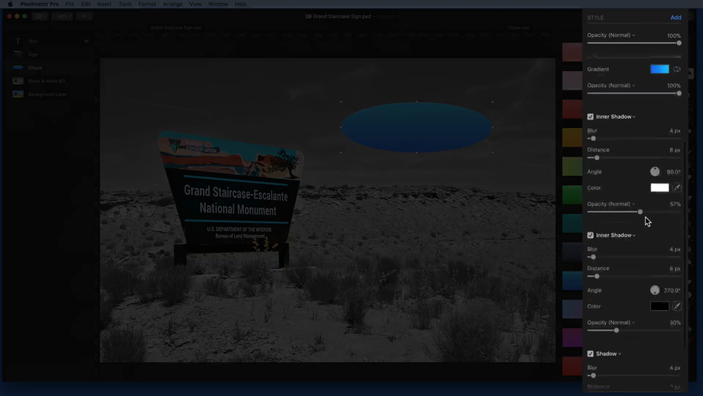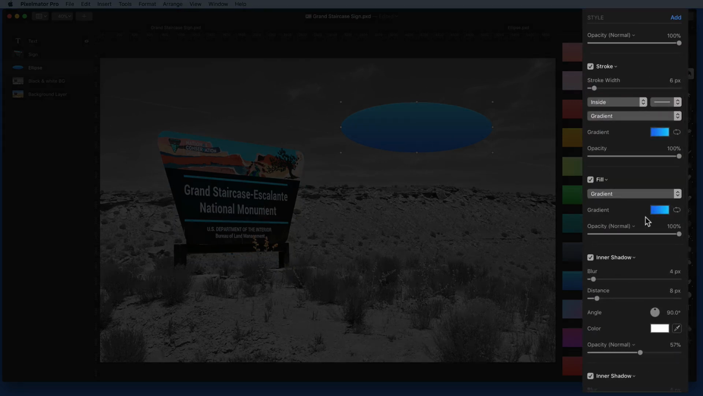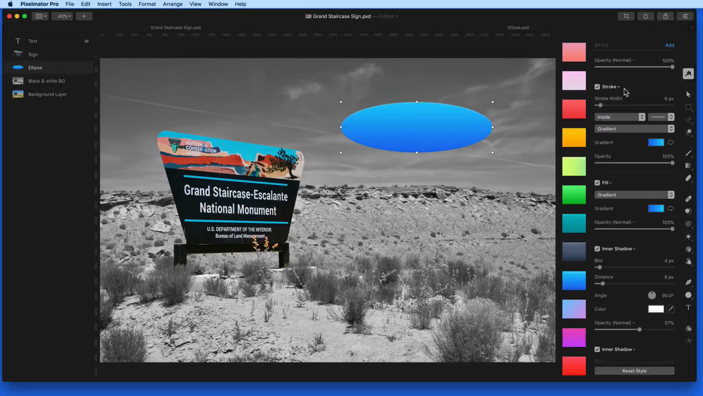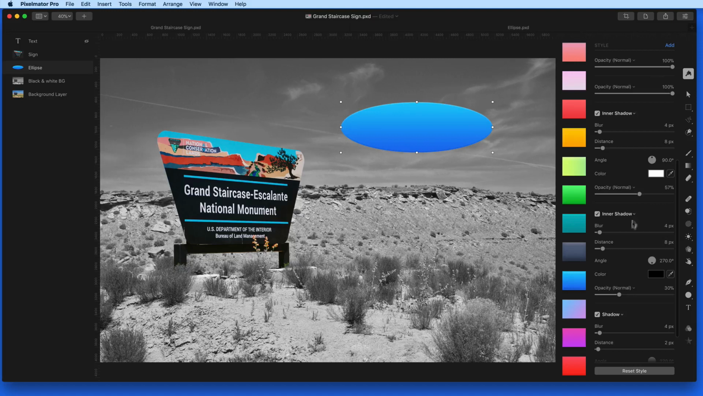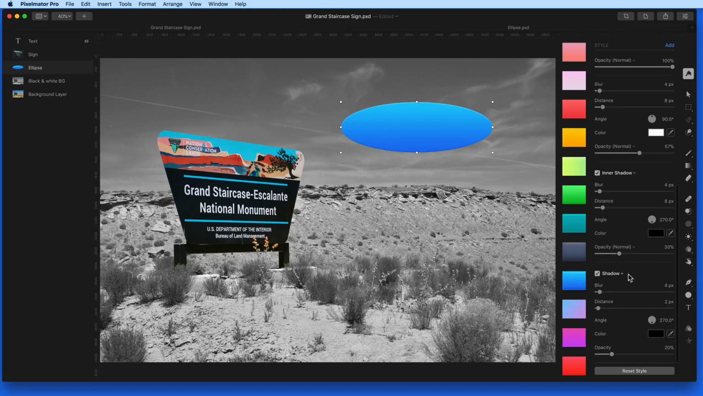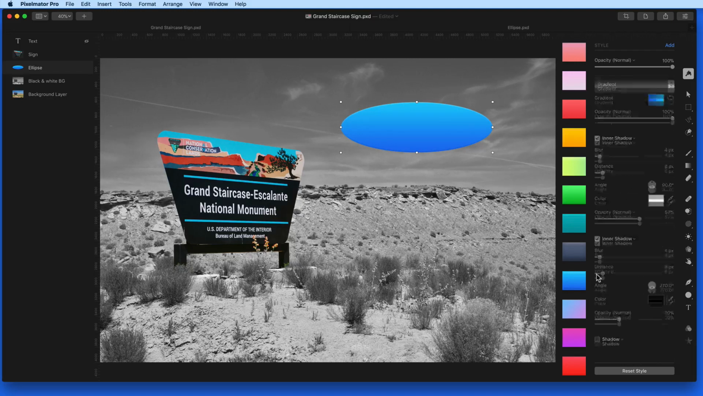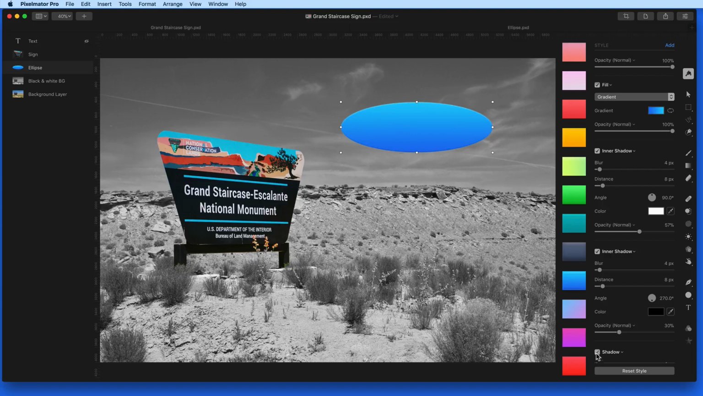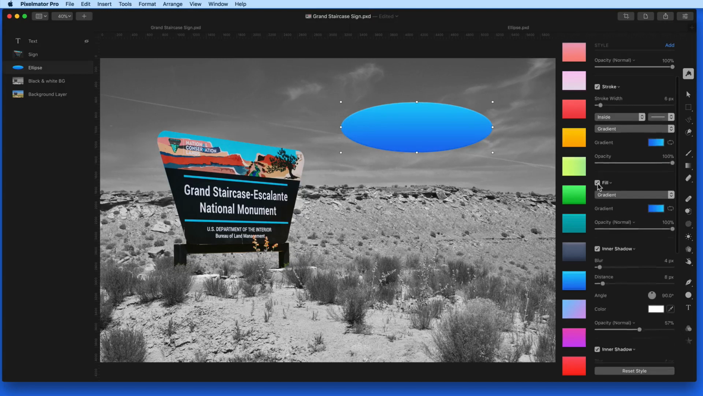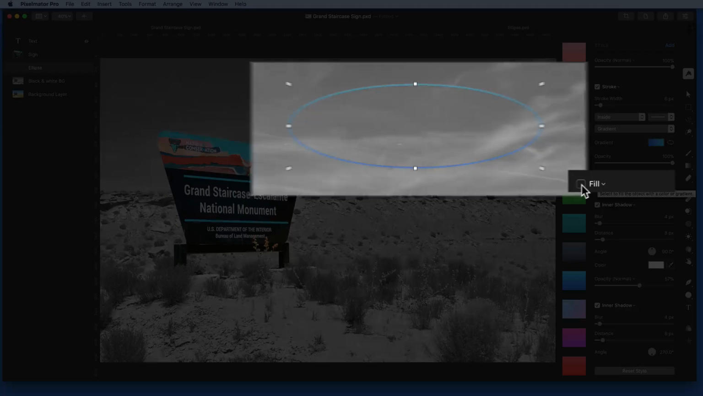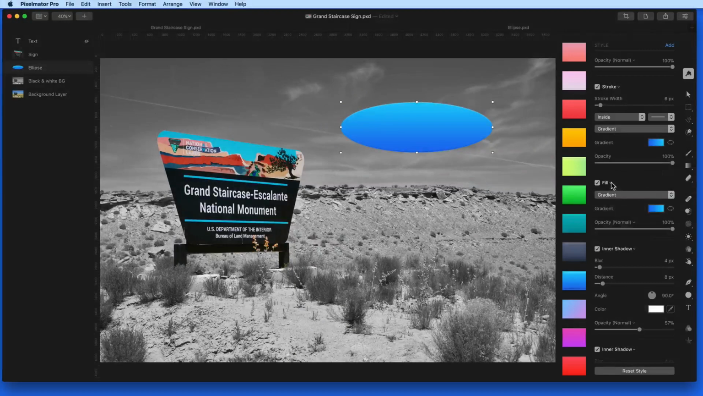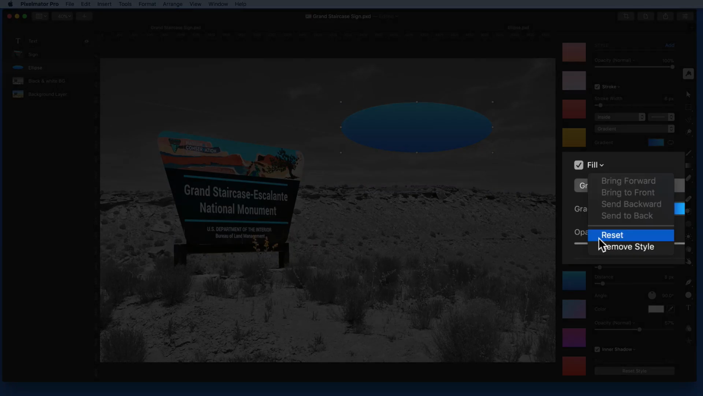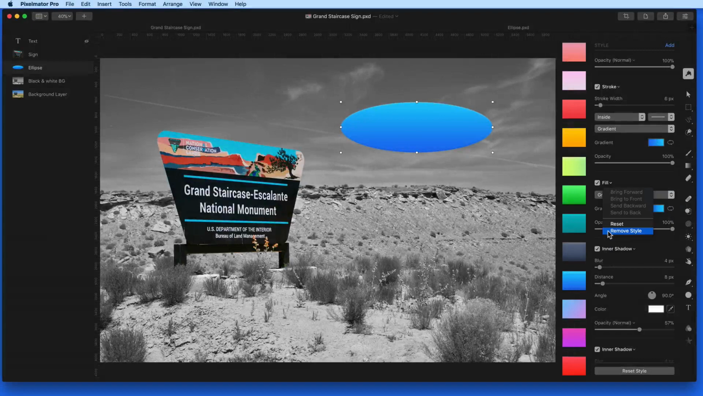Presets are just a combination of the settings available in that tool's options. So this blue style that I have applied to the ellipse contains a stroke, a fill, two inner shadows, and a standard shadow. Any of these can be hidden by unchecking the box next to the option's name. If I hide the fill, the ellipse is now just the stroke, or outline. Click the down arrow next to each option, and it can be reset to its default or removed completely.